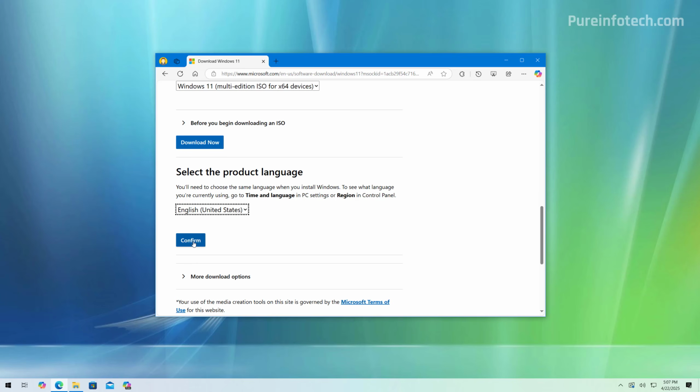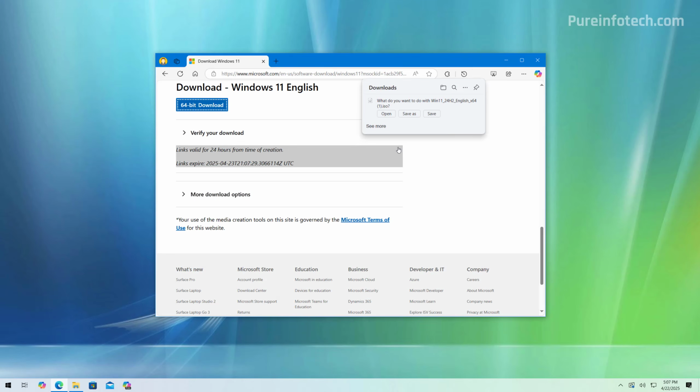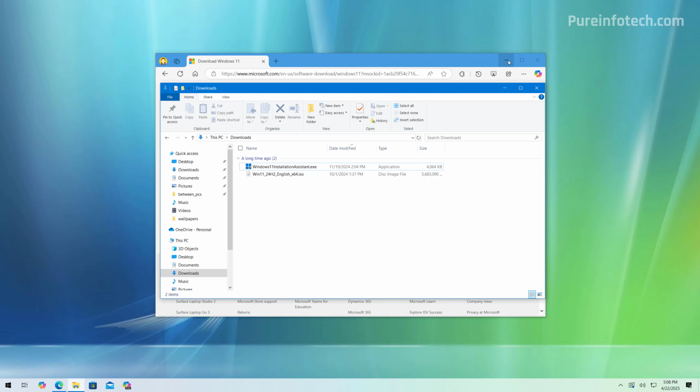Select the installation language and click Confirm. And now just click the Download button and save it to your computer. I already downloaded the ISO file, so I'm going to cancel this. And then I'm going to open File Explorer.